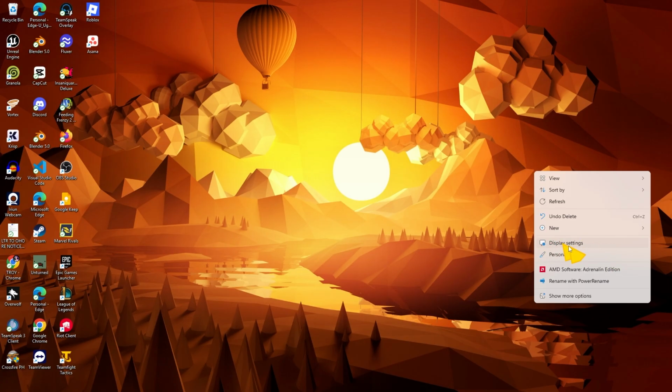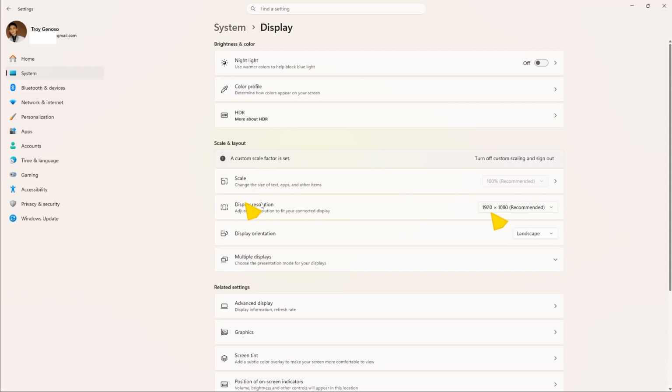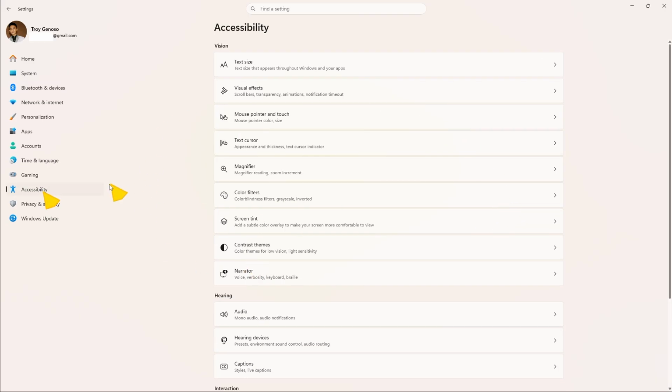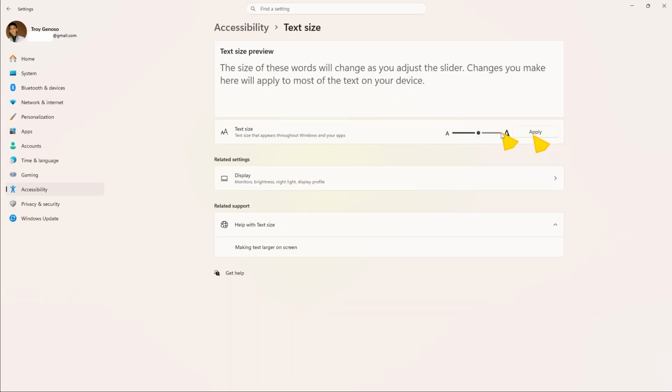Check the display resolution setting and make sure it is set to the recommended resolution for your monitor. Open the settings and go to accessibility. Select text size and move the slider to make text larger if needed. Click Apply to save the new text size.